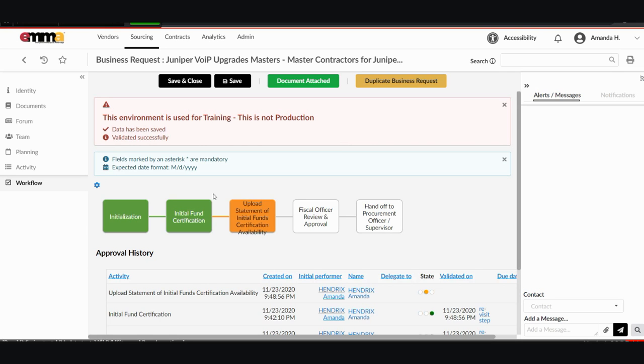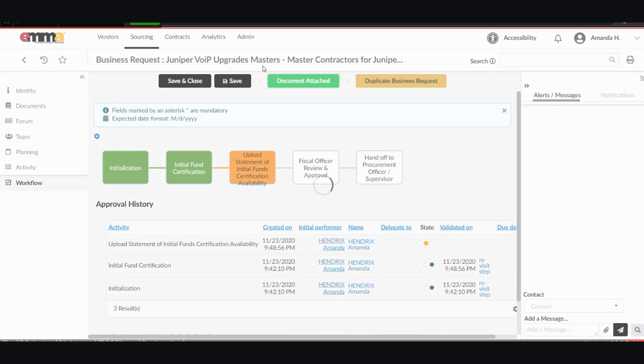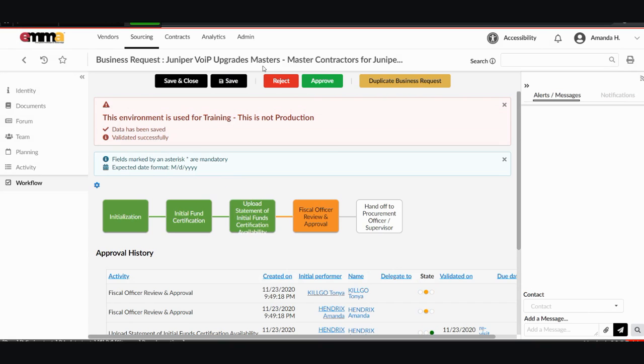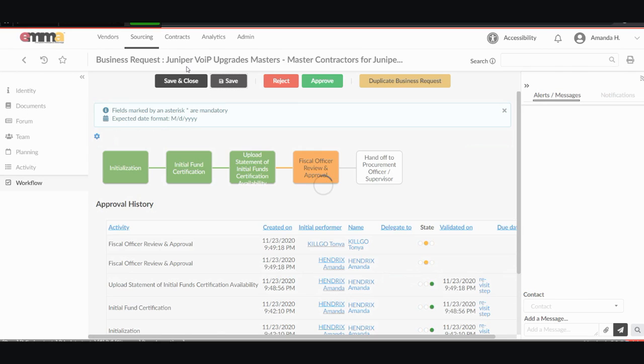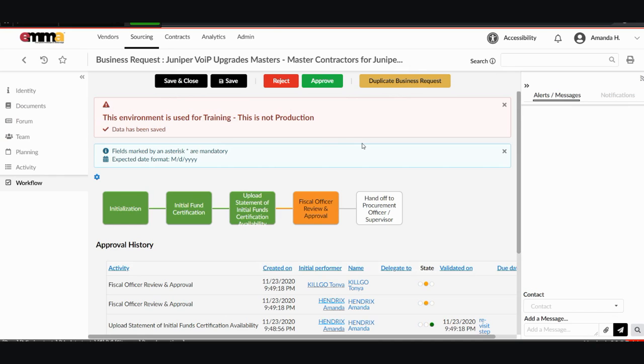Since we already uploaded this fund document, for step 12 of the QRG, we just need to select the green Document Attached button. Okay. Step 13 of the QRG says to then select the Save button. You'll now notice that the workflow has progressed to the next box, which says Fiscal Officer Review and Approval. This means it's officially out of your hands and is waiting for the review and approval at the next step. The fiscal officer will receive an email and notification in EMMA that they need to approve your business request.